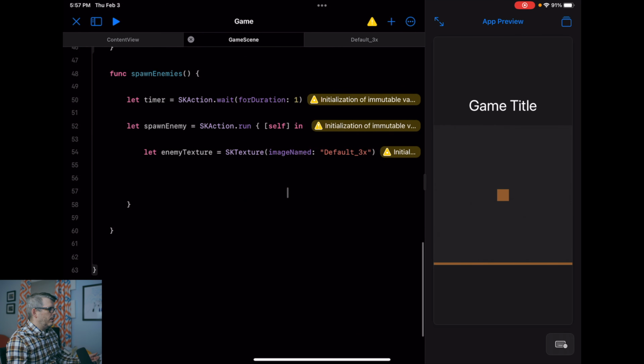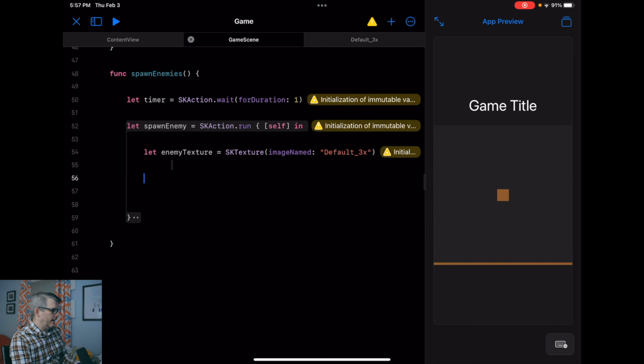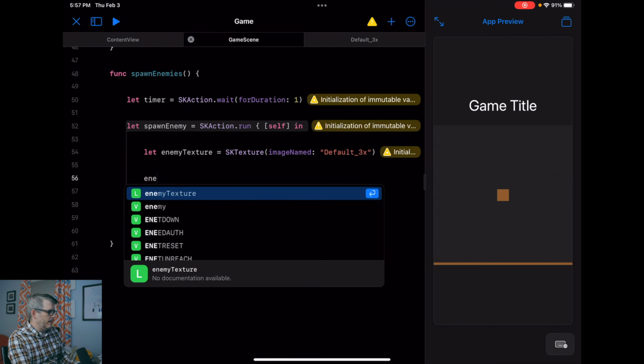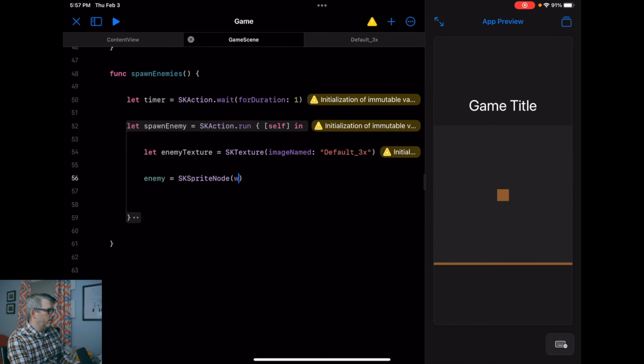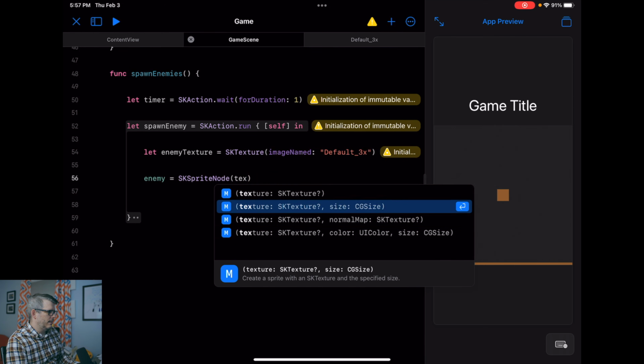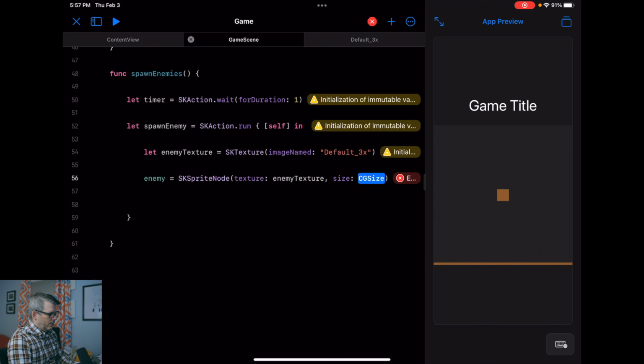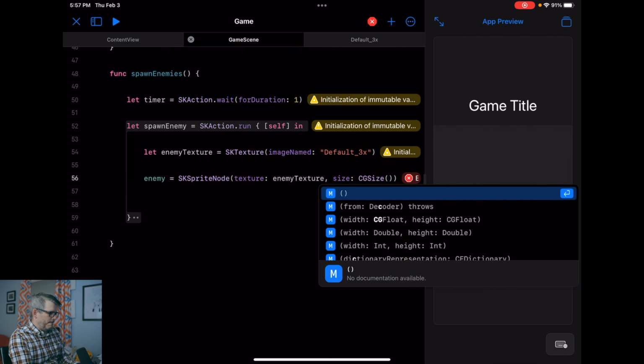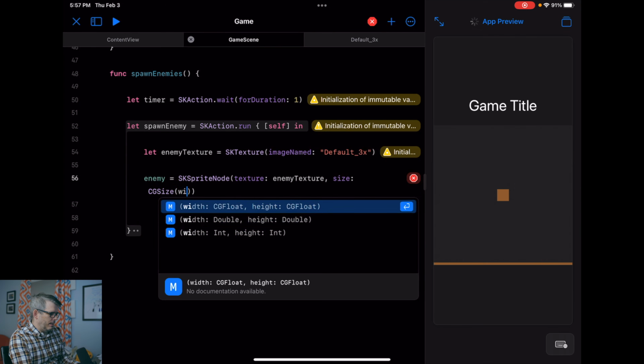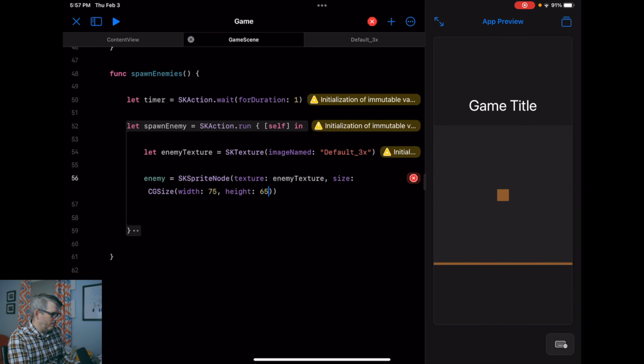and then we're going to come down to our spawn enemies function, and we'll basically just assign some parameters here. So we'll have the enemy equal a sprite node with a texture and a size. And we'll do enemy texture for the texture and CGSize of, let's do 75. Again, we're just playing around, seeing what looks good. It's not going to look great because I'm just doing this in a matter of a few minutes for you. But again, it's to show you the concepts. You're going to create your own games when it comes down to it, and you're going to use Swift Playgrounds to do it, which I think is fantastic.